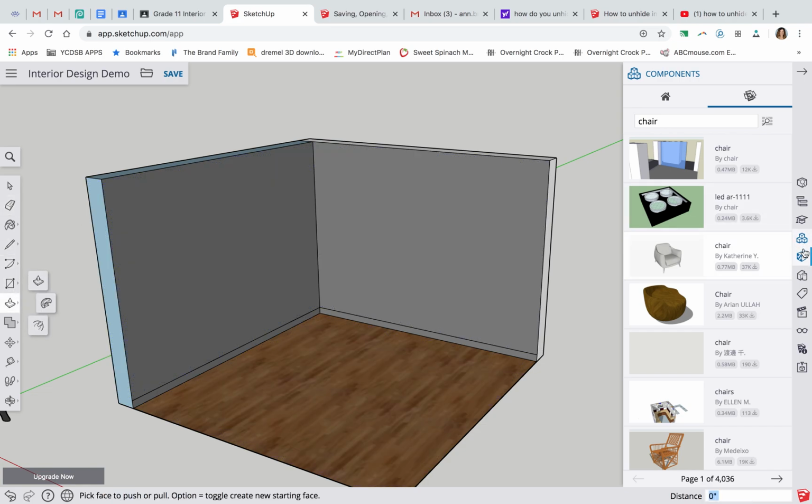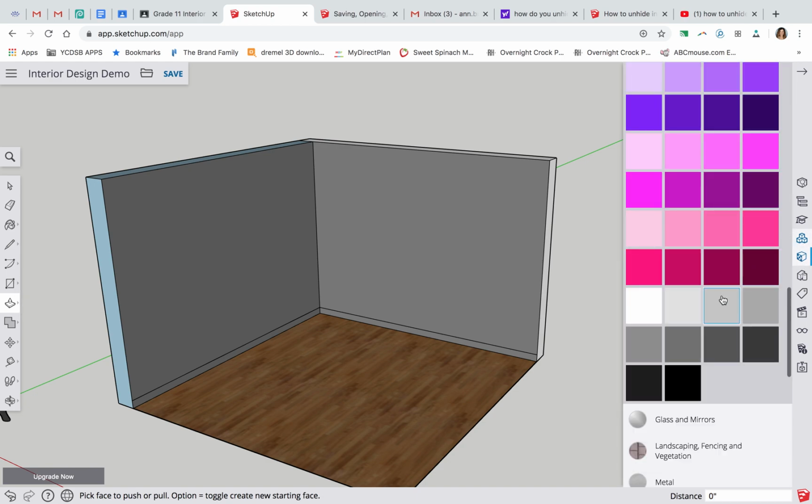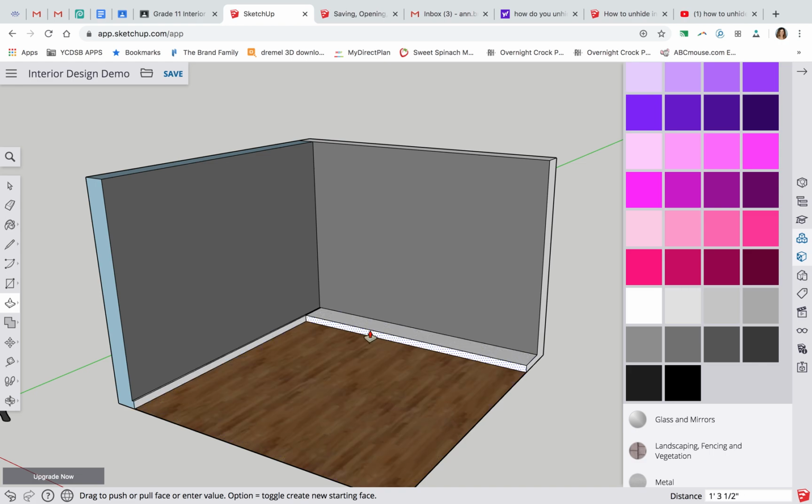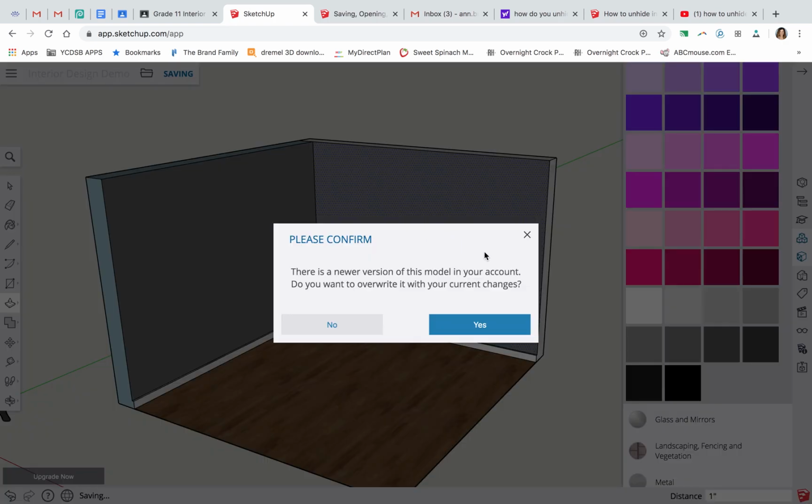Actually, what I'll do is I will paint it white first, just so we can see it. And then push pull it out 1 inch. And then this one, 1 inch. And essentially you do the exact same thing for window trim.